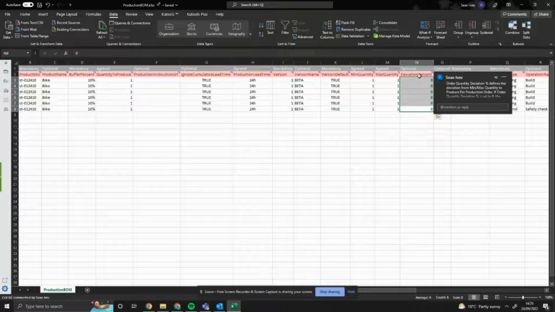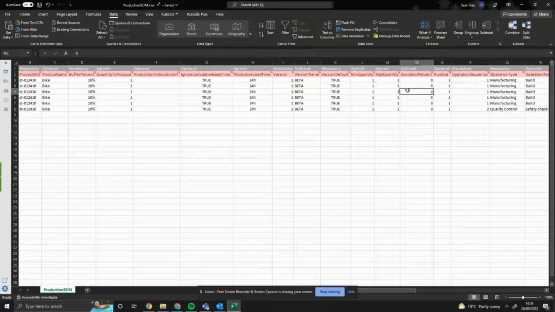Here we have our deviation percentage, and this defines how far you can stray from the quantity on the left. So if you have no number in here, you're allowed to deviate as much as you want from this. But if you have 0 in here, you have to stick to these values, as I was just saying about the errors. If you have 0 in here, I believe it will keep you to this, so you'll only ever be able to produce 1.